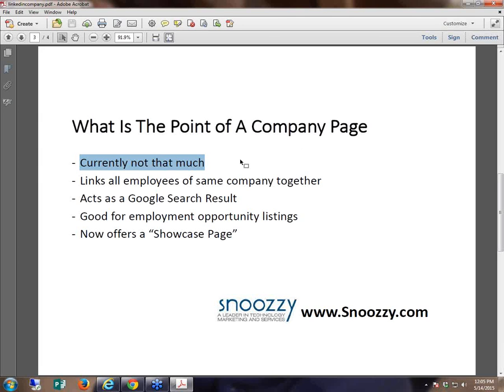Now, for the company page, some of the advantages are, one, it acts as a really good Google search result, which is important today. It allows larger companies to have all their employees linked together on LinkedIn. So when people click on the personal or company page, there's some unison there. I've seen a lot of good results over the last few months on posting job opportunities. A lot of companies have been able to hire people through the company page.